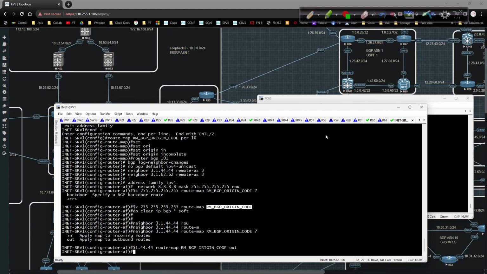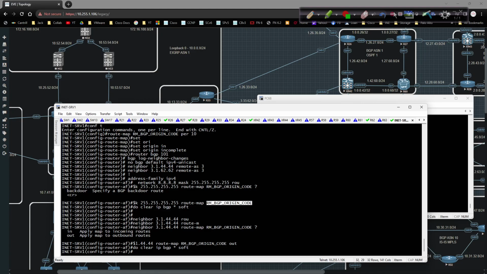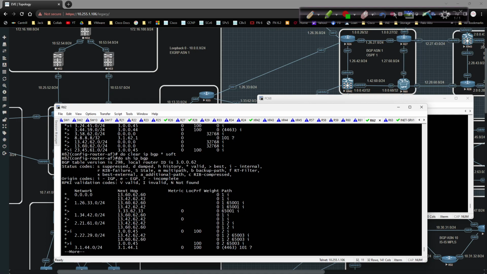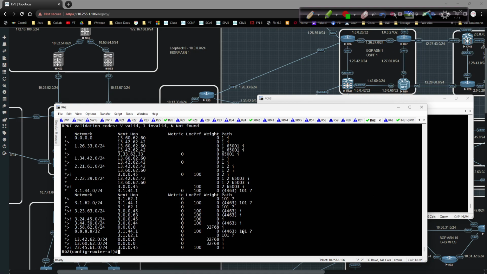Okay, so now I'm going to do clear IP BGP star soft. Now 62 is going to learn it. So this is kind of interesting.